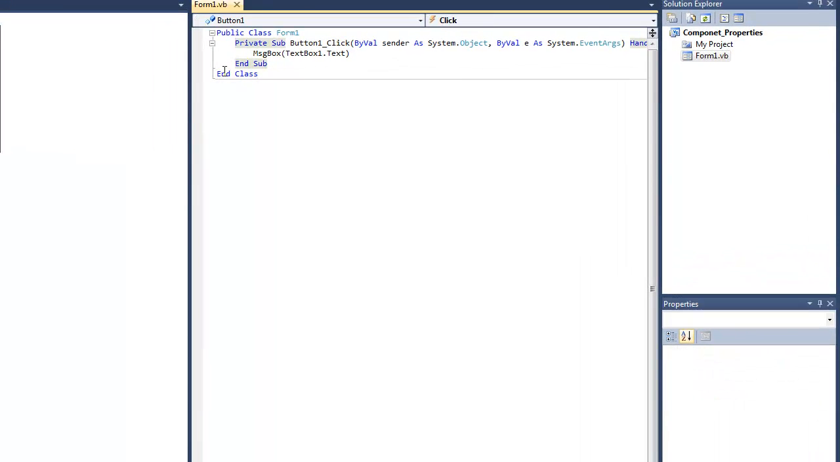So what we can do is right before this message box, we can go and do an if statement.